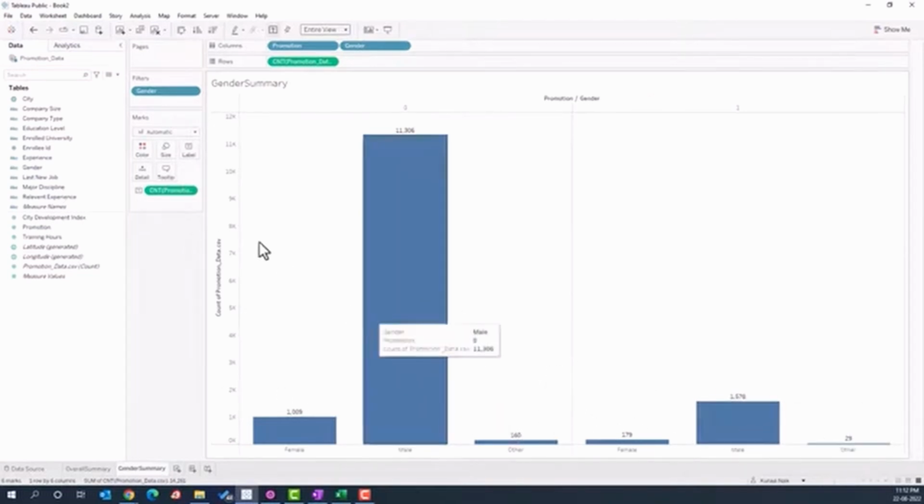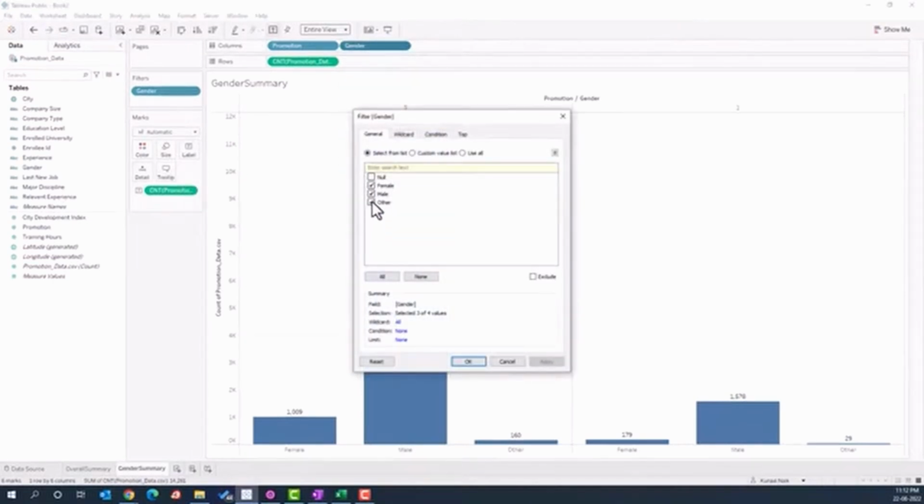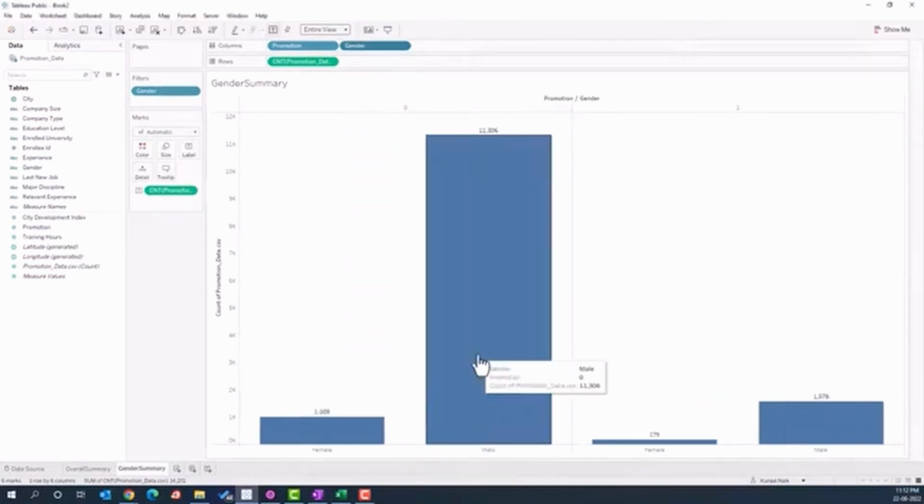Now other seems to be a small number, so we're just going to exclude this for this analysis and say okay, and just see males and females, and we're going to sort this. So it's sorted. Now you have females, males, females, males, and the second chart is ready.